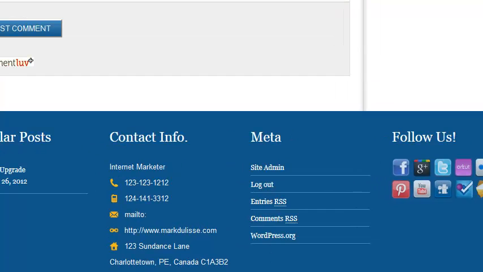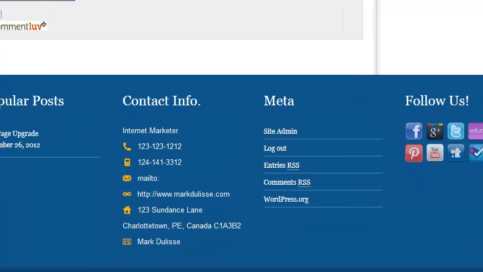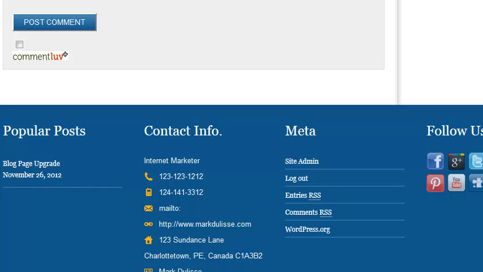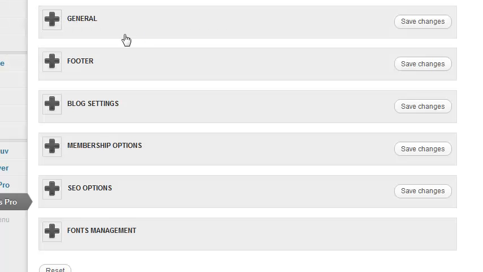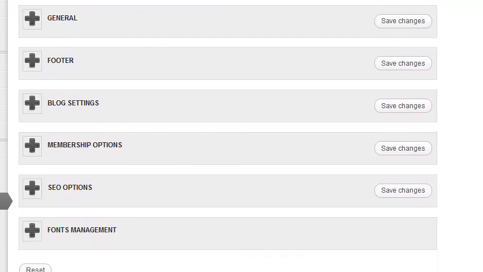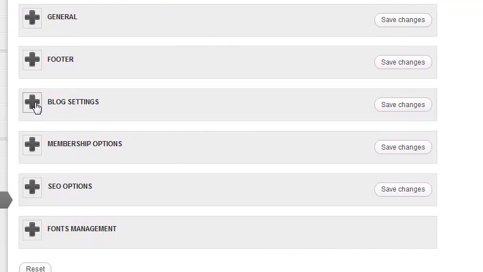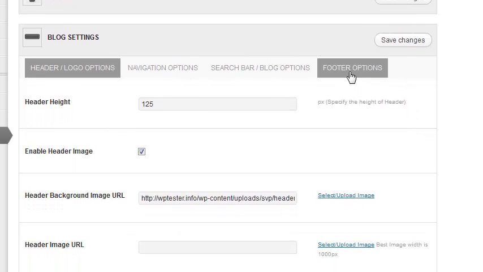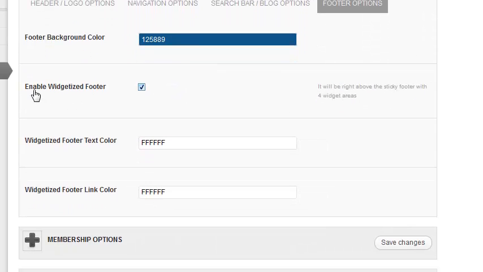Okay, so first let's go to the theme options and make sure that it's activated to show the footer widget area. To do that, you go to the settings of the theme options or the global settings, click on global settings for blog settings, go to footer options and make sure that the enable widgetized footer is on.